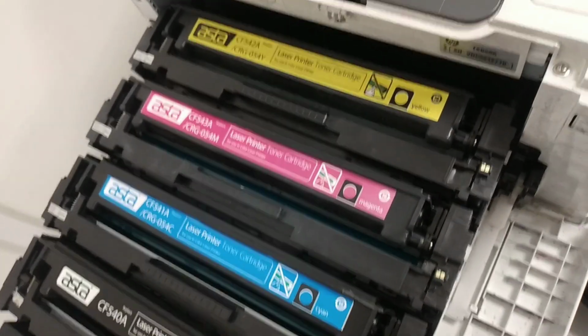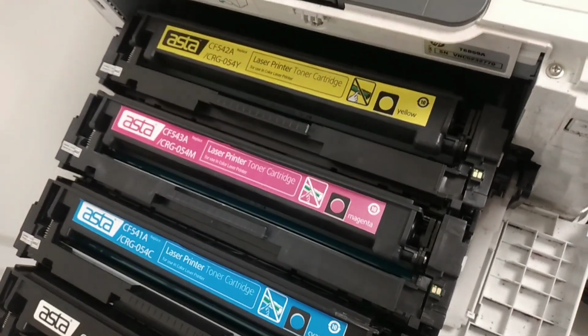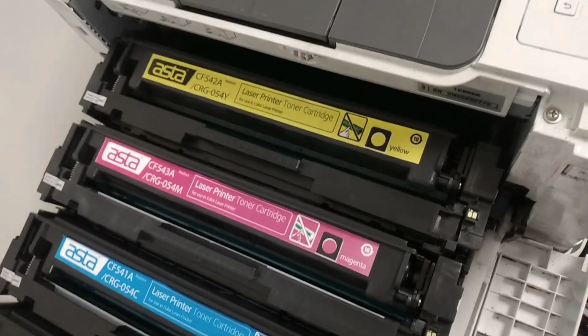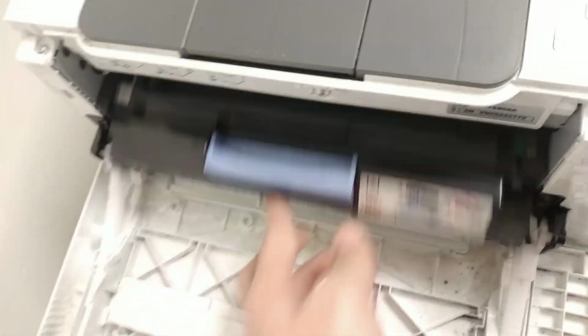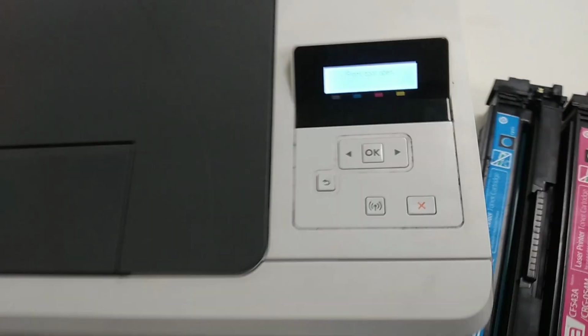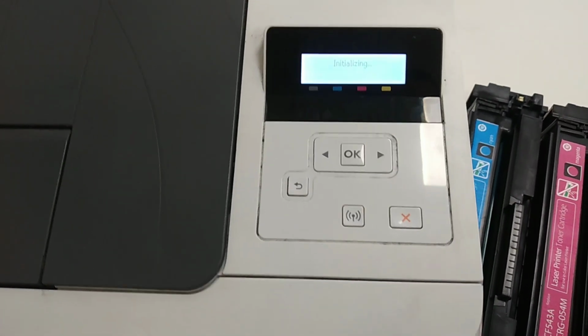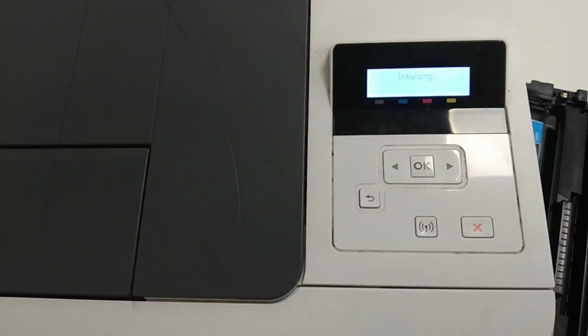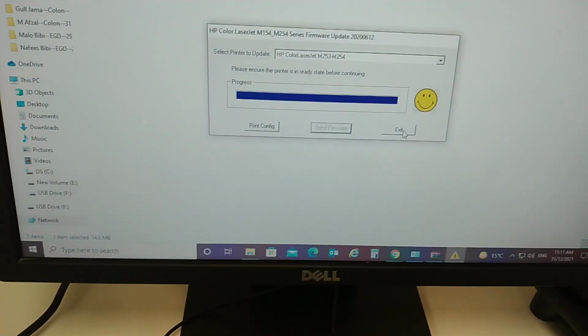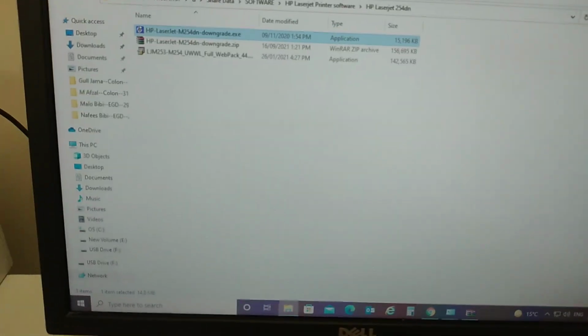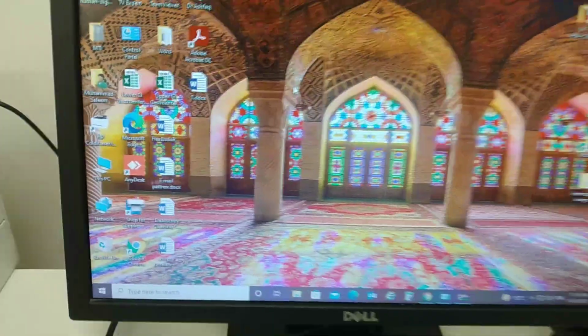These are the non-HP cartridges. You can use any non-HP cartridges or use refill powder. It is not compulsory to use HP powder. The printer is initializing the new non-HP cartridges, and on the system you can see that the downgrade has successfully ended. Exit. Now let's see if it works or not.